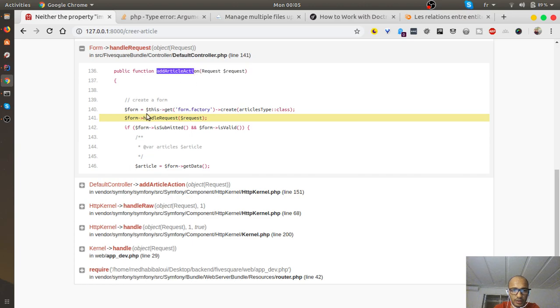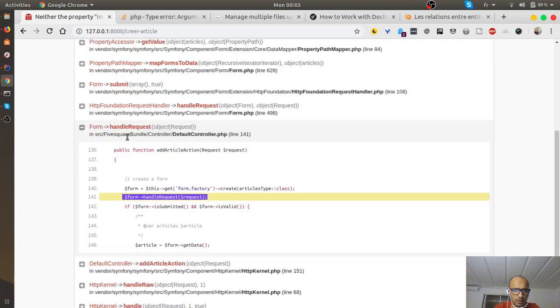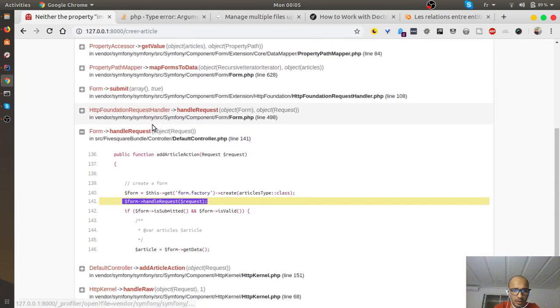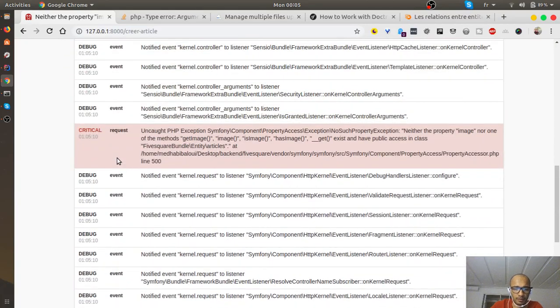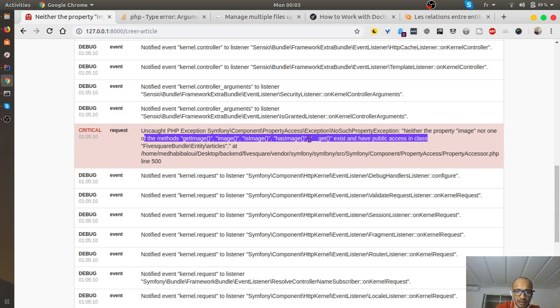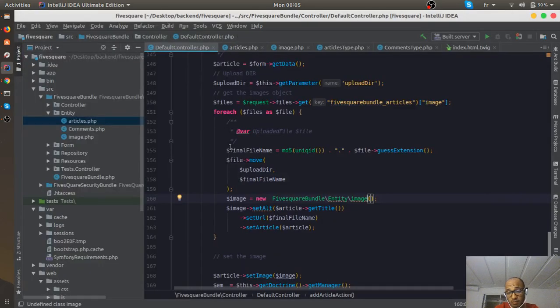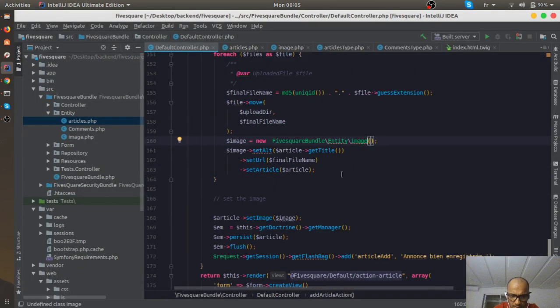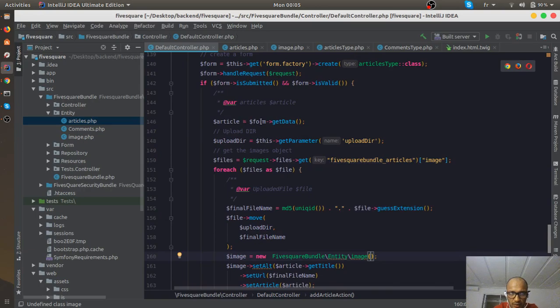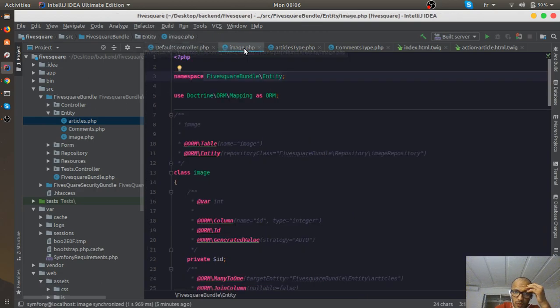Added article action handle. I think we get: neither the property image nor one of the methods get exist and have public access in class article. Wait, I probably did image set. I'm confused. I am confused.